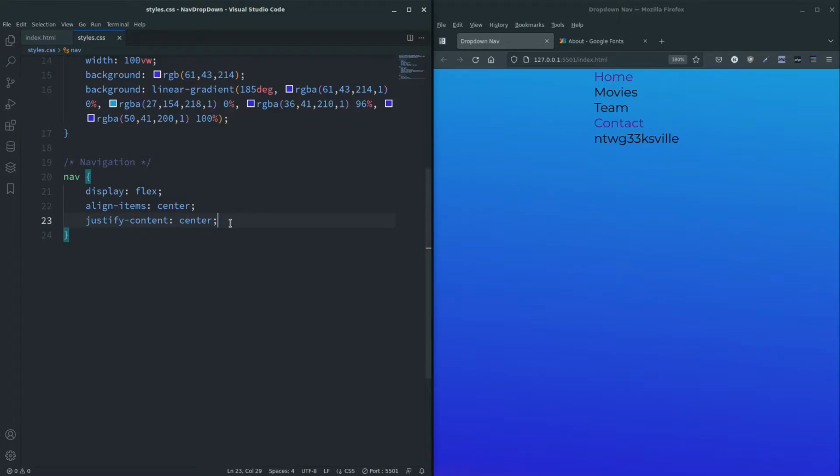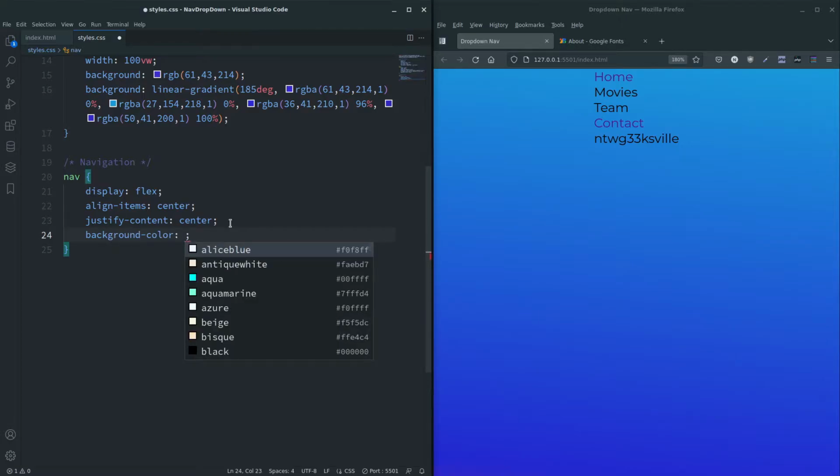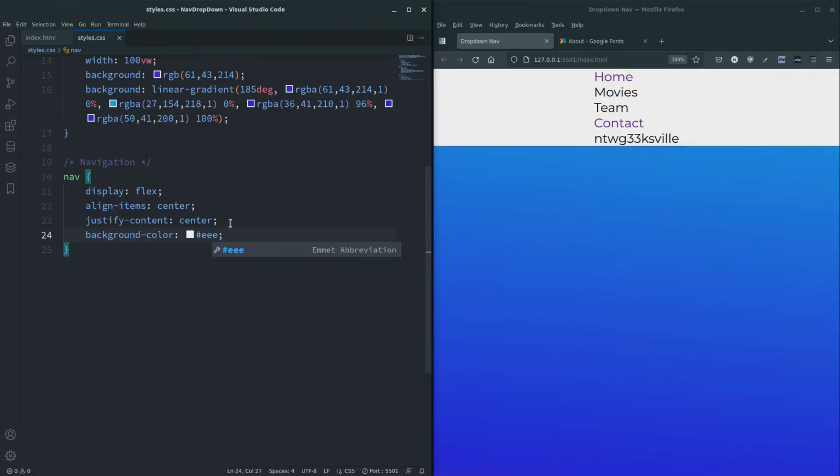So if we give this a background color of something like this, there you go. You can see that that is our nav bar. Its height has been auto-generated because of its contents.